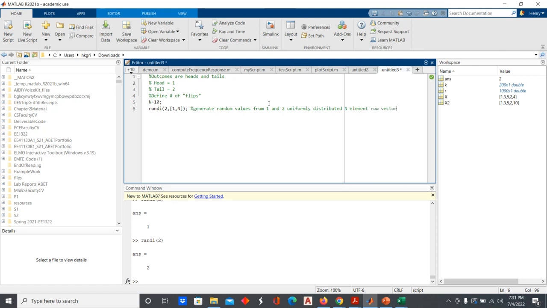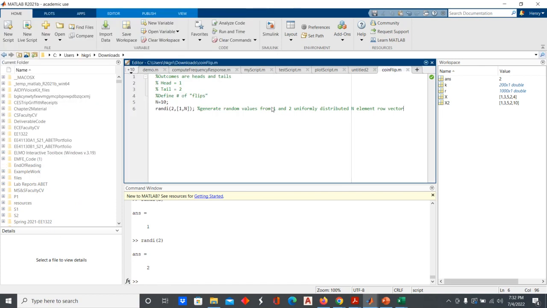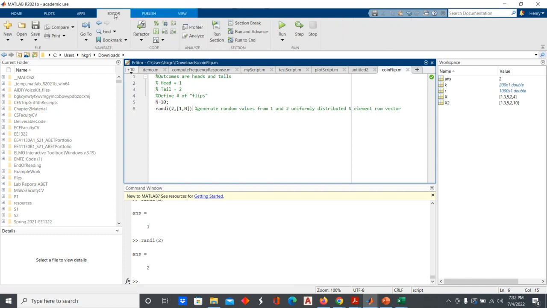So let's actually do that. And we could save this if we want. I'll call that coin flip. And we can run that. And let's not put a semicolon. That way we can actually see the values that are generated. I'll go to the editor and actually run this. And if you notice, you got 2, 2, 2, 1, 2, 1, 2, 2, 2, 1. So out of these 10 trials, we're calling a 1 a head. So this is 3 heads and 7 tails.